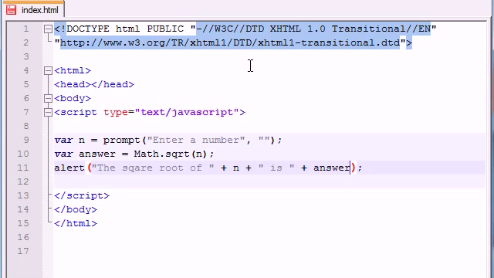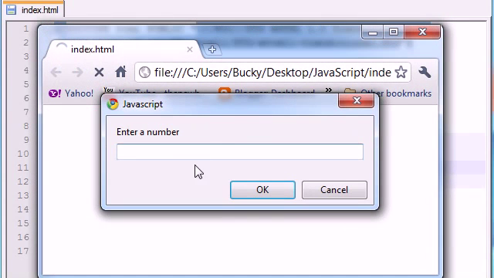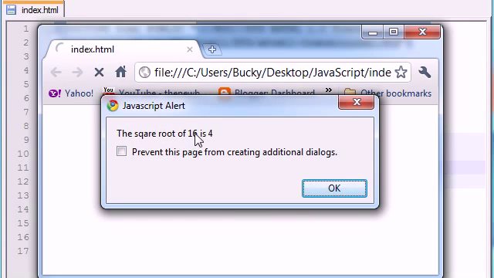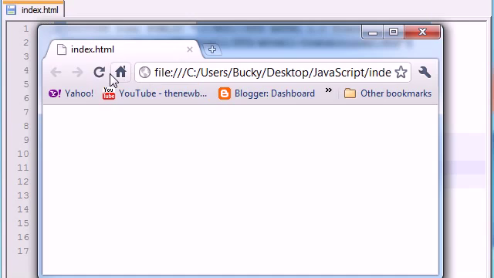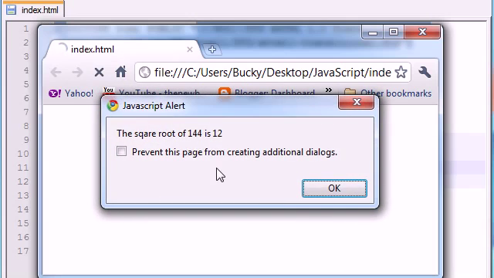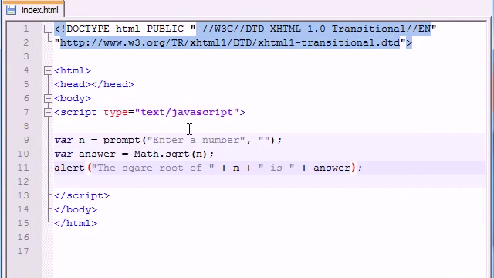So now it's going to, well, let me go ahead and run it and then I'll talk you guys through it one more time. So it's going to say enter a number, and just go ahead and type in like 16, press OK, and it's going to say the square root of 16 is 4. Simple enough. Let's give it a harder one to make sure it's running correctly. Enter number 144. Okay, the square root of 144 is 12. Working perfect.